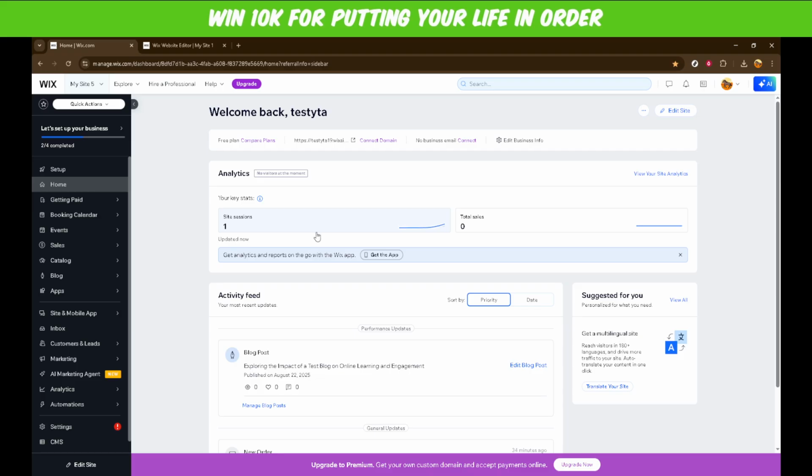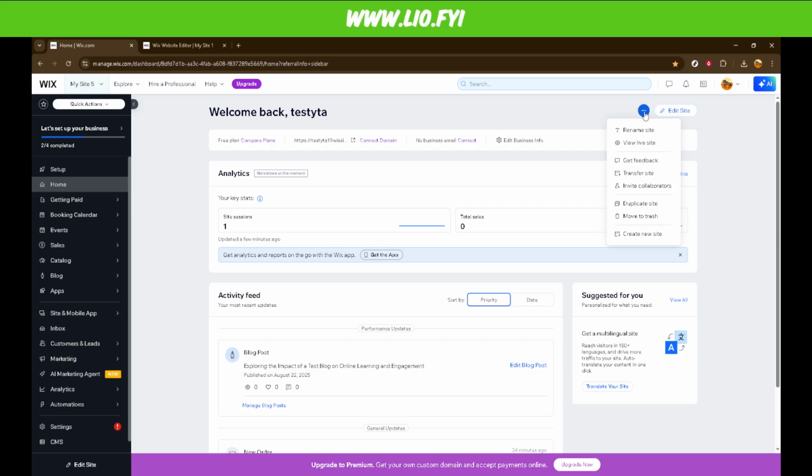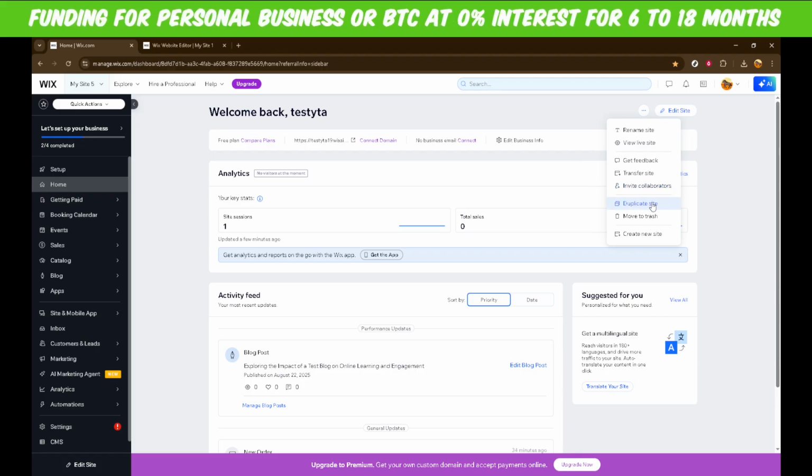Once you're in the dashboard, locate the Site Actions drop-down menu. It's a little icon that you'll find next to your site's name. Clicking on it will reveal a variety of settings to help you manage your site effectively. It's essentially your main control hub for important site management functions.